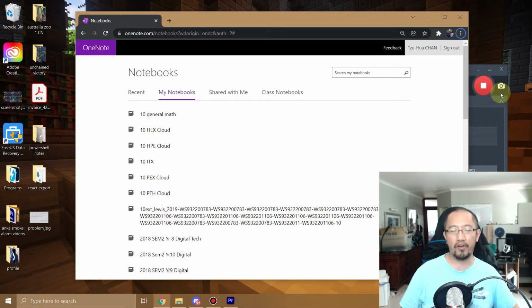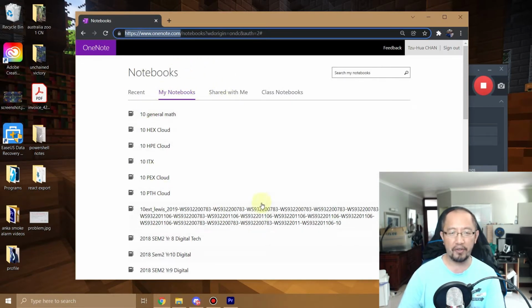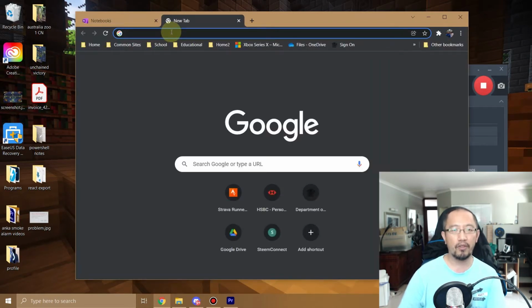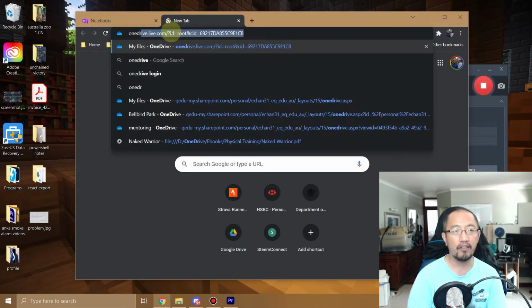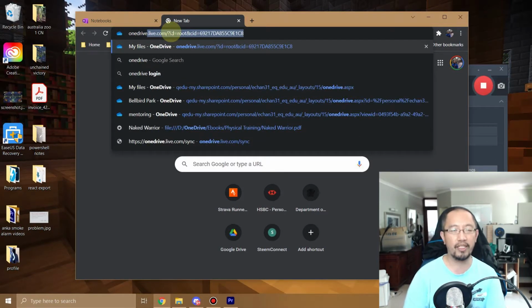Let's start with the personal option. I know I'm already on OneNote.com, and this is the interface for using OneNote online, but we're not going to do anything here because you can't create OneNotes in here. You have to go to wherever you want to create it, and in this case, I'm going to my personal OneDrive, which the address is onedrive.live.com.